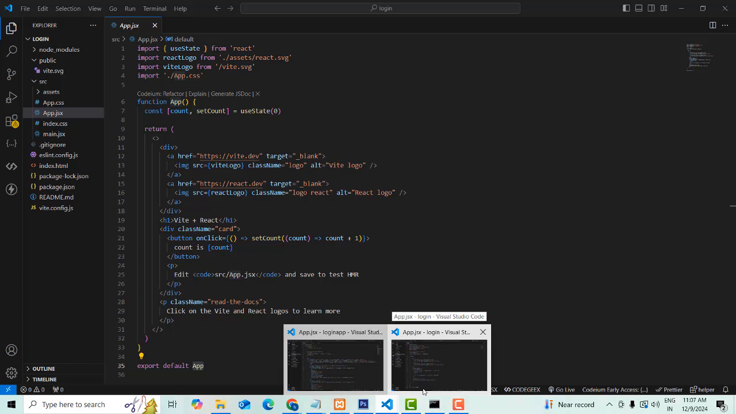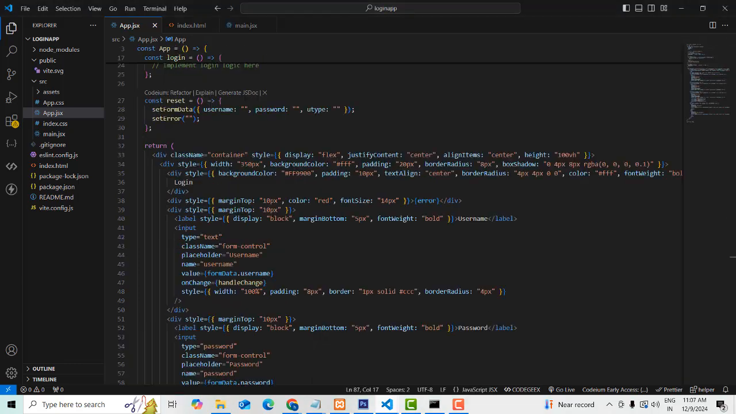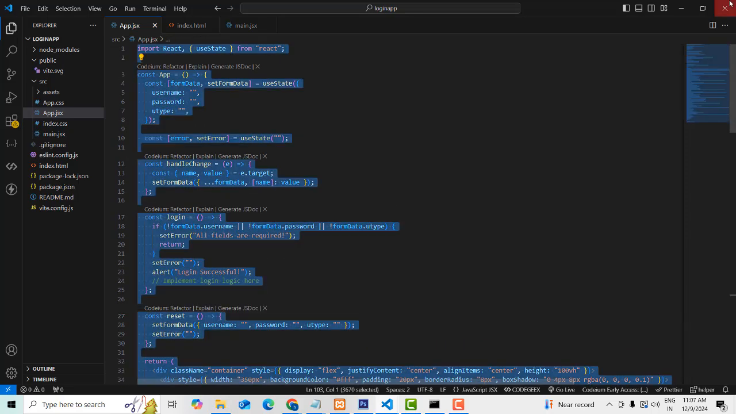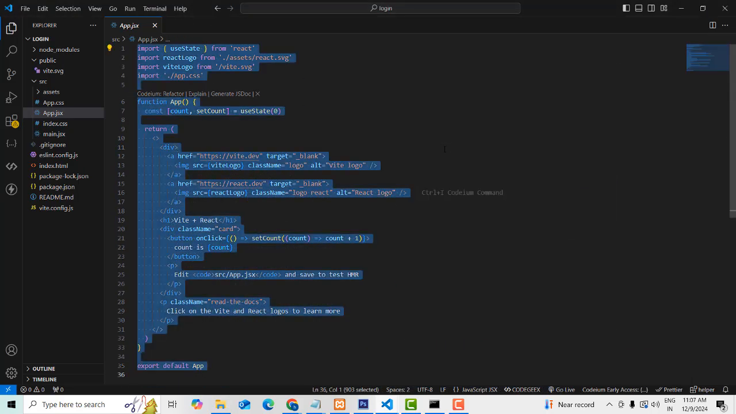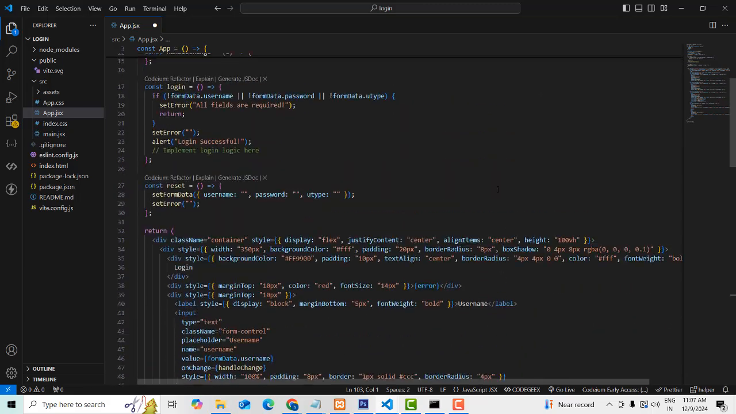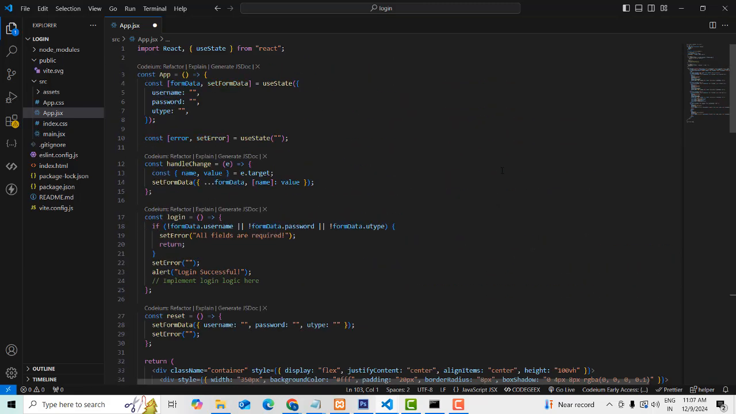So this is my design. In app.js, I just copy this code: Control C to copy, Control A to select all, Control V to paste. Okay, this is all the source code. So no problem here.